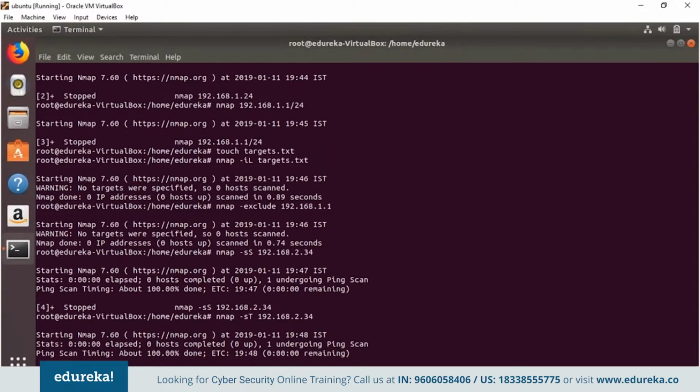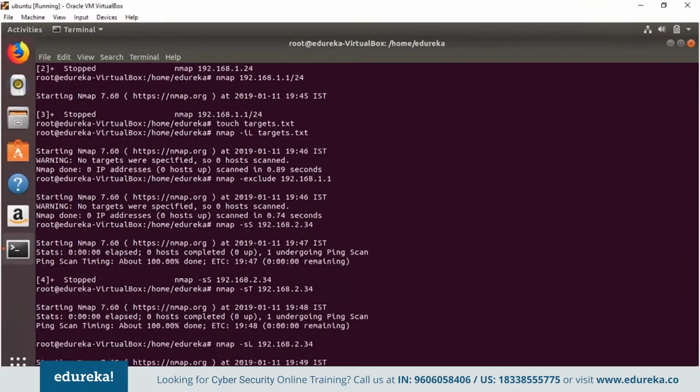Okay, now you can also do a bunch of host discovery stuff with Nmap, so let's go over them one by one. With Nmap, you can do something like -sL, and this will show a no scan, so it will scan only the listed targets. So you could do something like 192.168.2.34, so that will do that.